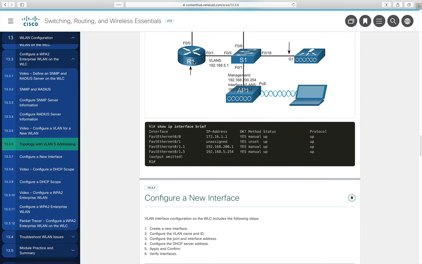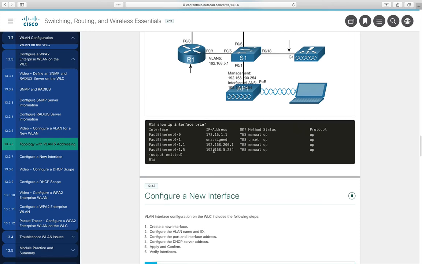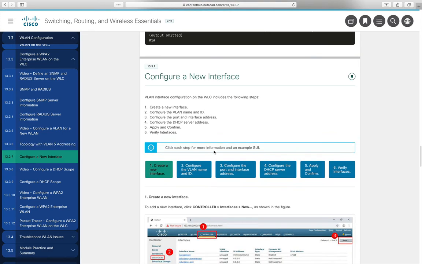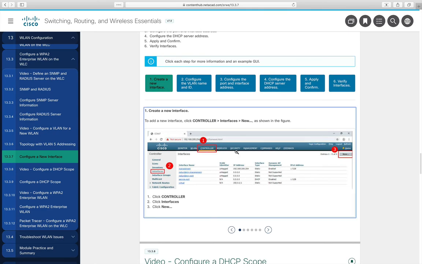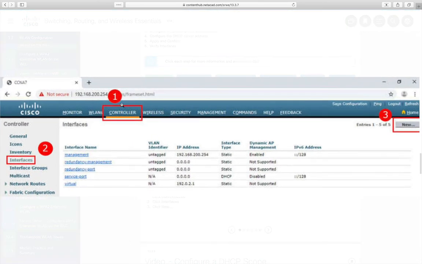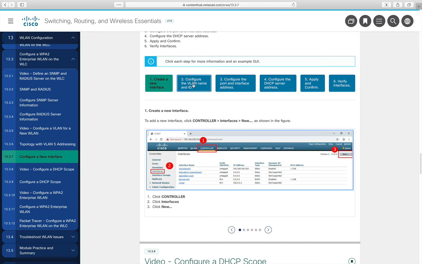So if we log into router 1 and say show IP interface brief, notice down here that we have sub interfaces, so .1 and .5, and then we have IP addresses associated with that. If we were going to create a new interface, the first thing we need to do is go to controller and choose interfaces, and then click the new button to say that we want a new interface.